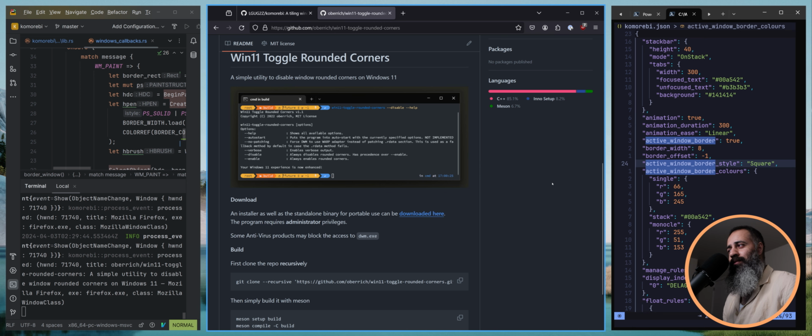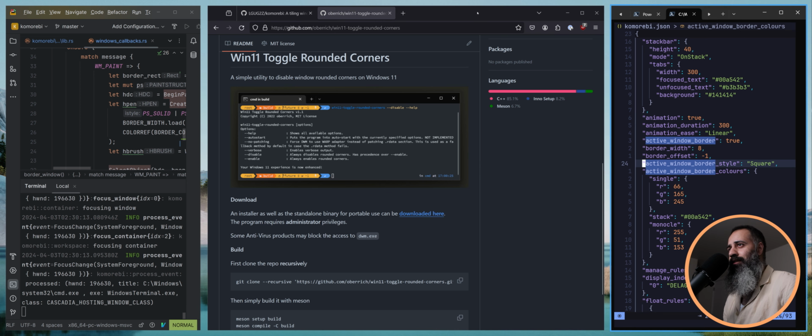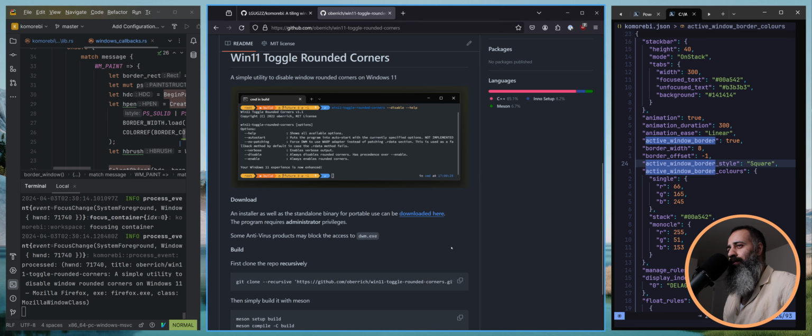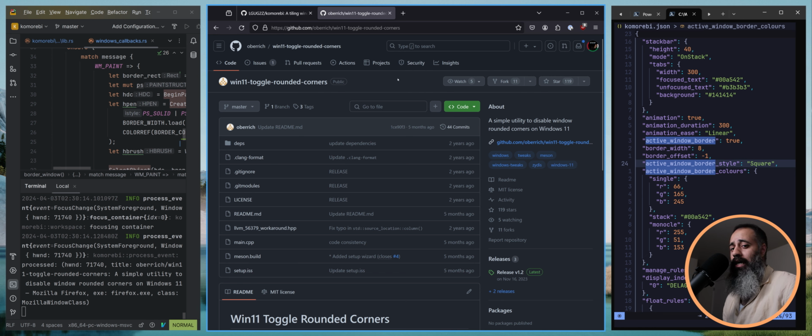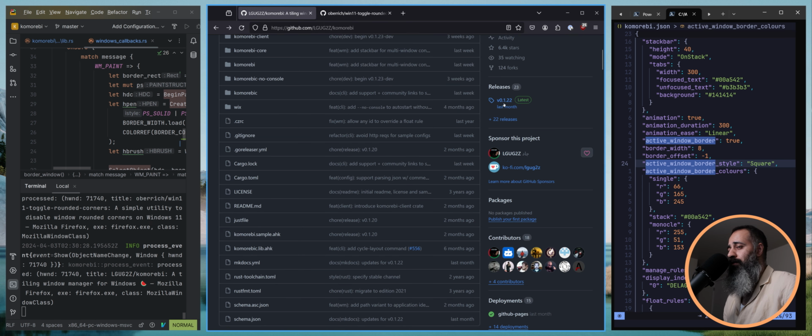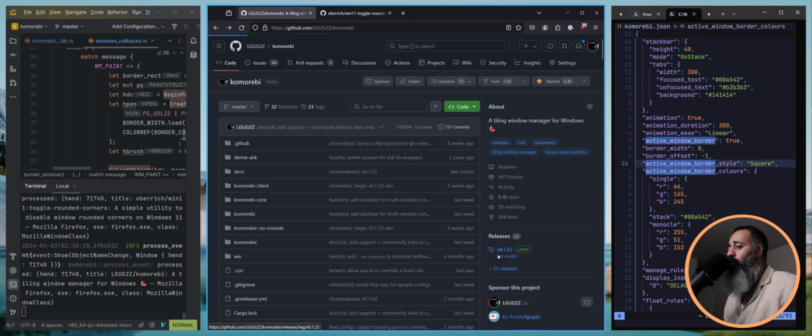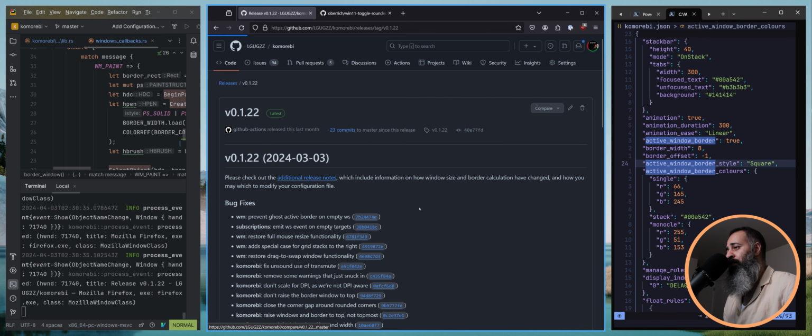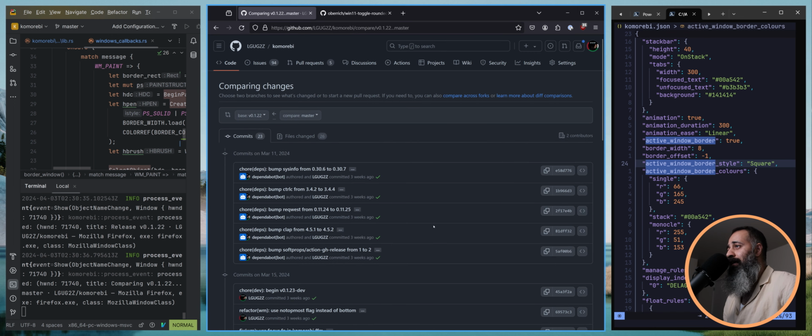What do you think? Are you going to try out the square Windows look? It should not be too much longer until you can try this out. I am hoping to get a release out for this this weekend. So the next release is going to be version 0.1.23. A whole bunch of cool stuff coming into this release, including square active window border styles.